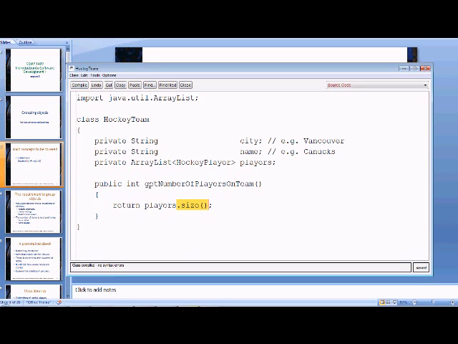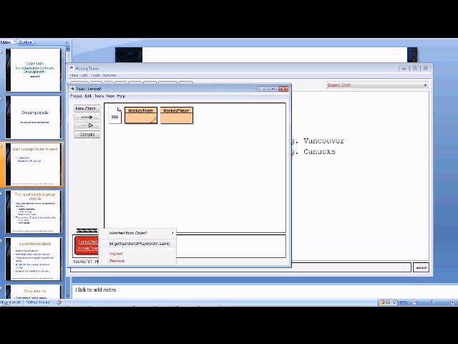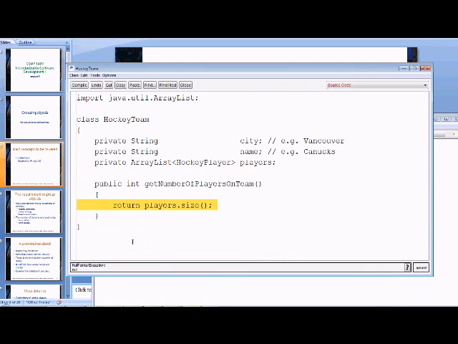There is a problem, a major problem, and I'll show you now. I'll make a hockey team and ask for its number of players. I get a null pointer exception. Here's why. Starting from the top, how many array lists do I have? How many objects do I have? 0.